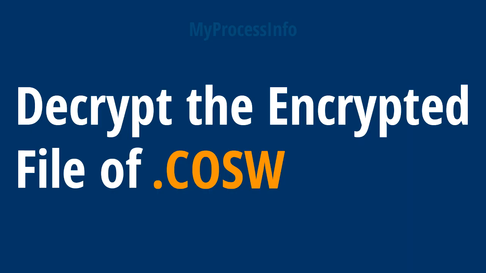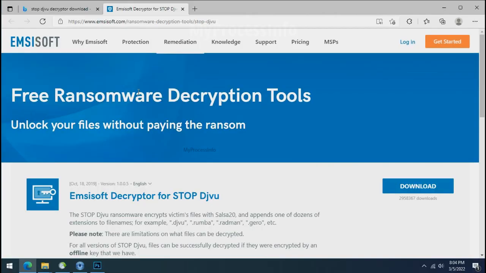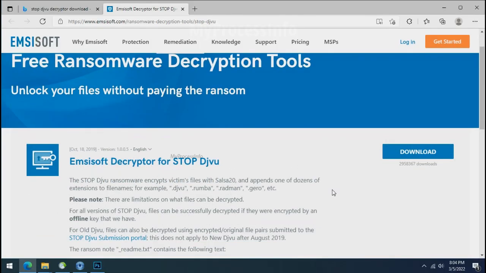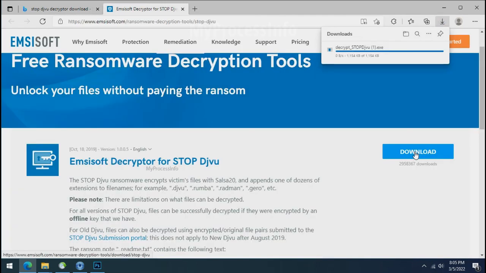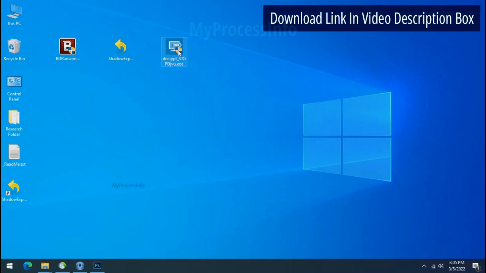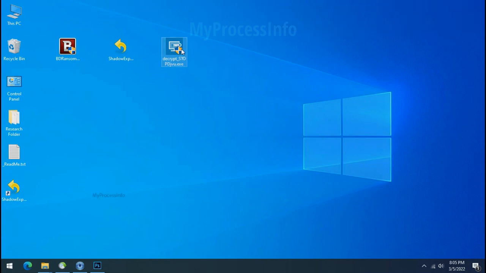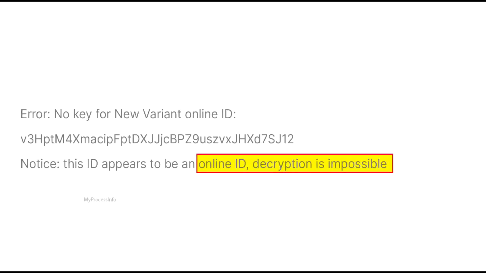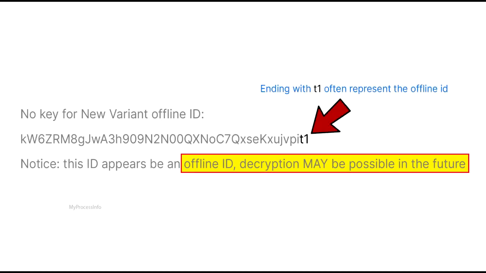Time to decrypt the encrypted files. To decrypt the encrypted files, download the Stop Deja Vu Decryptor tool. Please remember, this tool will take some time to decrypt your personal data. It completely depends on your folder size. Please also note that if this tool doesn't work, then you may receive an online or offline ID related message. If your ID is online, then decryption is impossible without the private key. And if your ID is offline, decryption may be possible in the future.